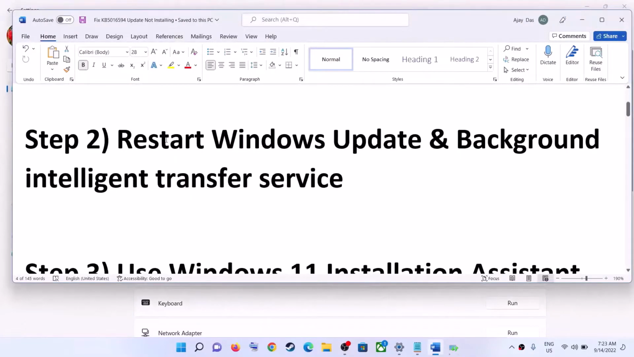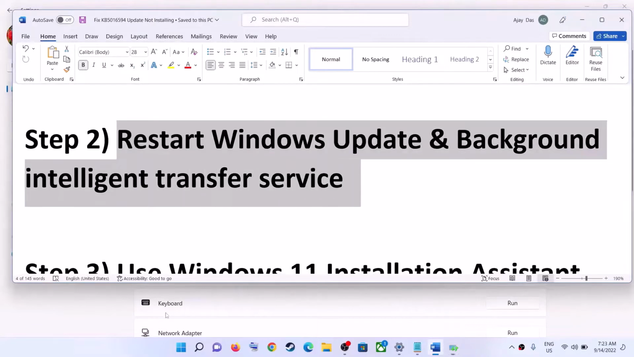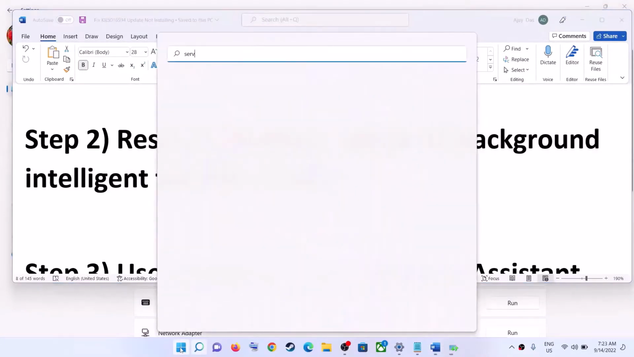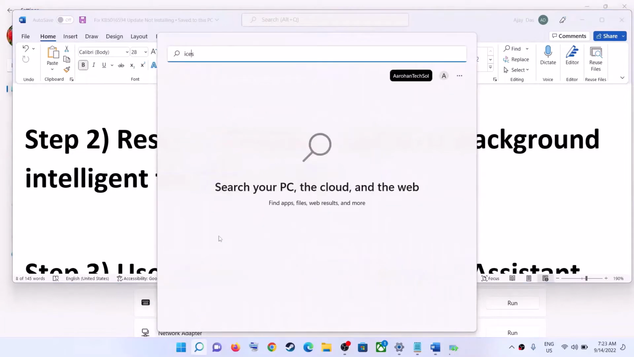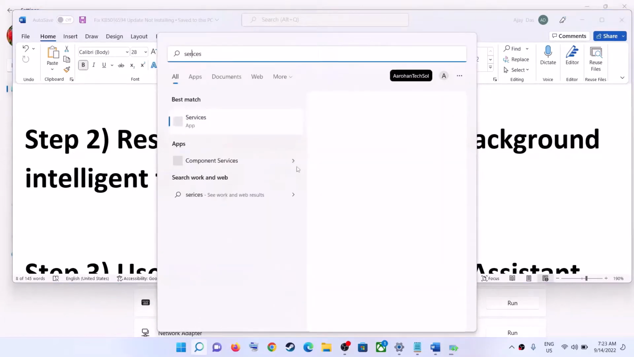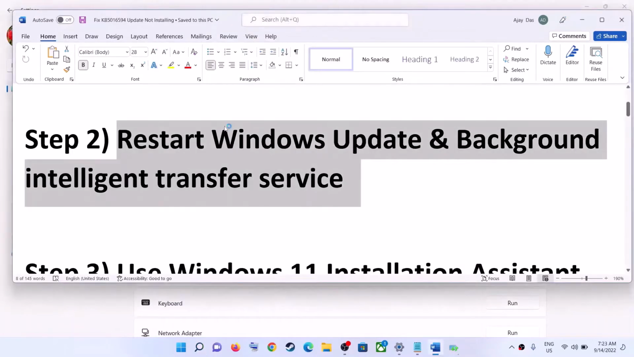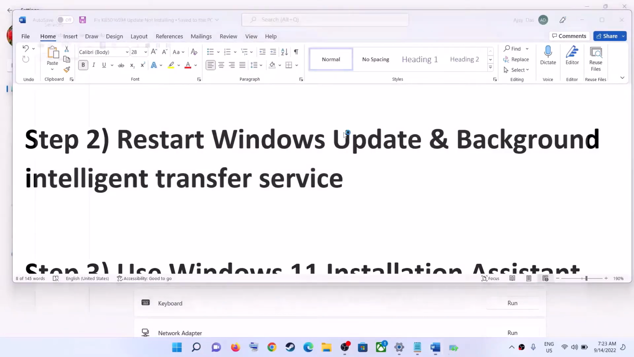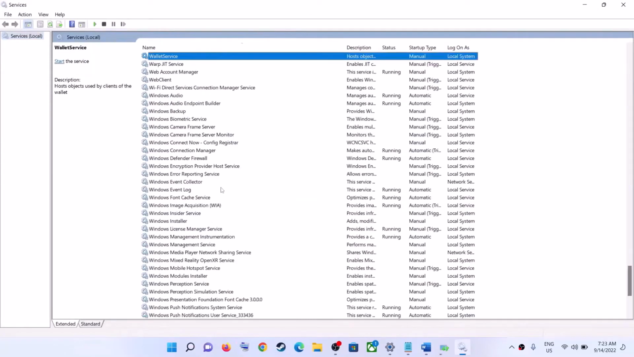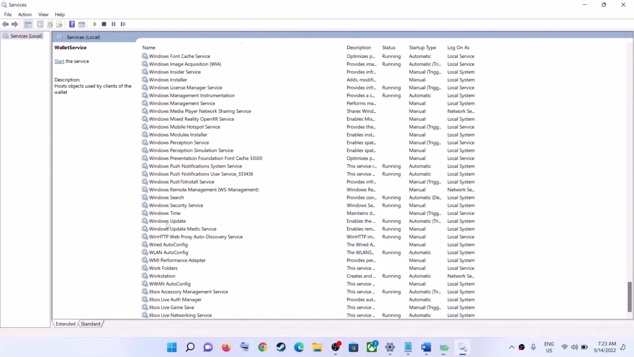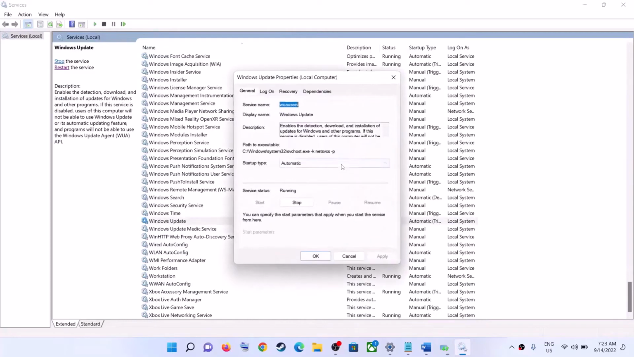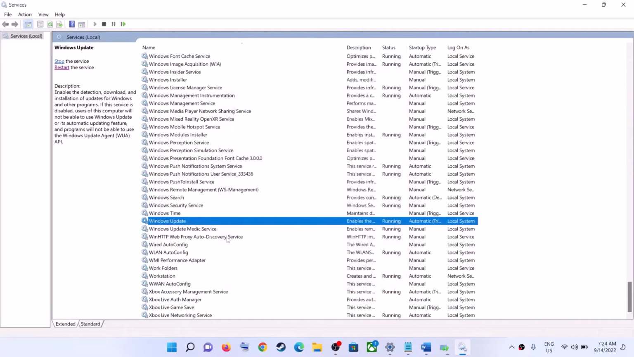Next step is to restart Windows Update and Background Intelligent Transfer Service. For this, type in services in Windows search box and then click on services over here. Now find Windows Update in the list. At the end here you can see Windows Update. Make a double click on Windows Update. Set it to automatic. Then click on apply. Click on start if highlighted and then click on OK. With Windows Update selected over here, click on restart the service.